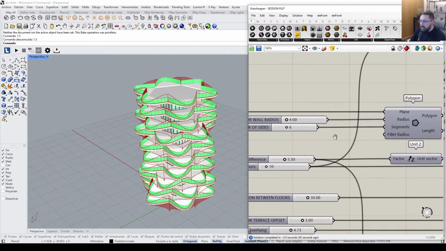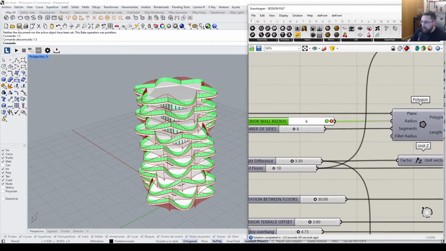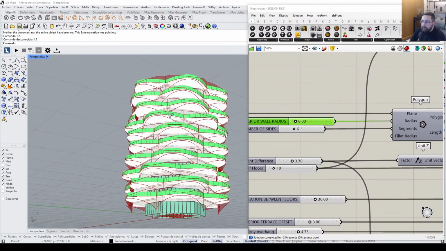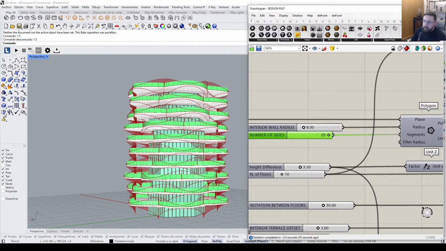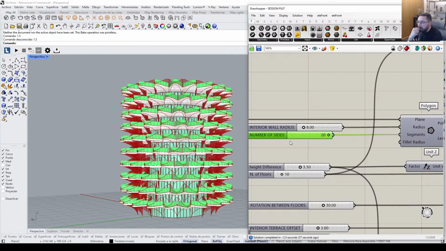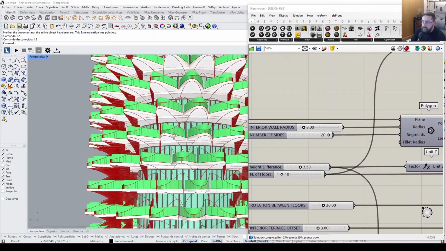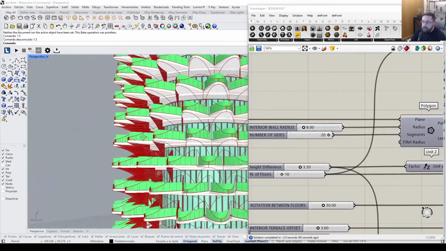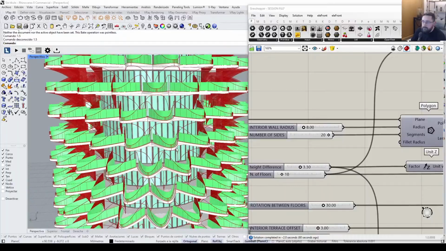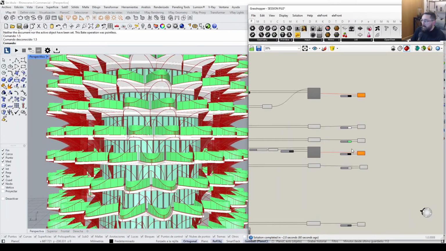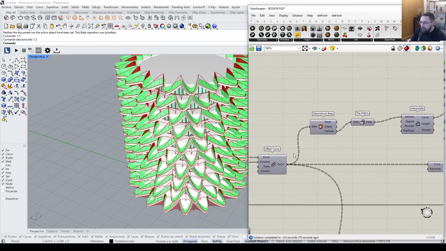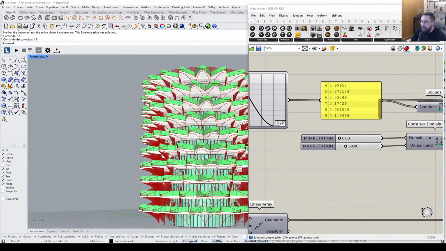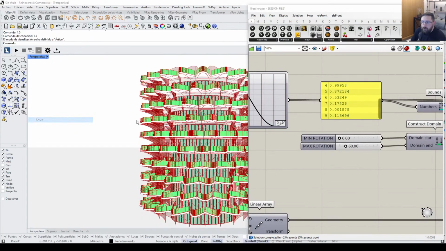Then I'm just going to increment the radius to like 8. There we go. And then I'm going to add a lot more sides. There we go. If I turn this back on, it might be a bit too heavy. I should probably introduce a higher rotation value. So let me try a different view.